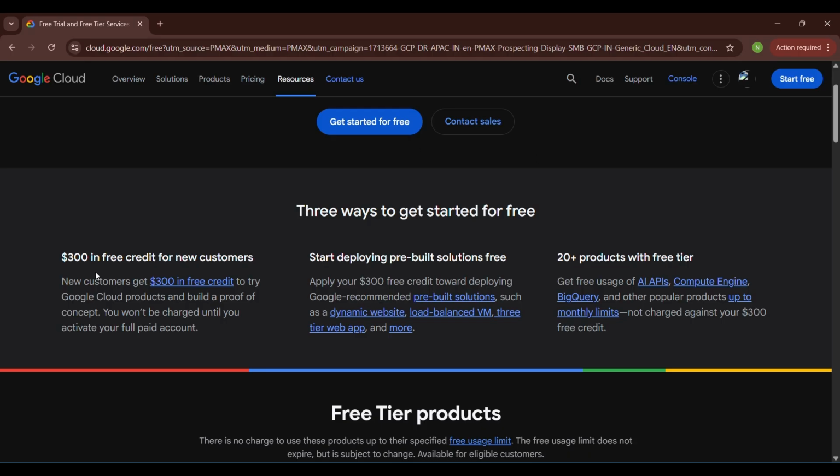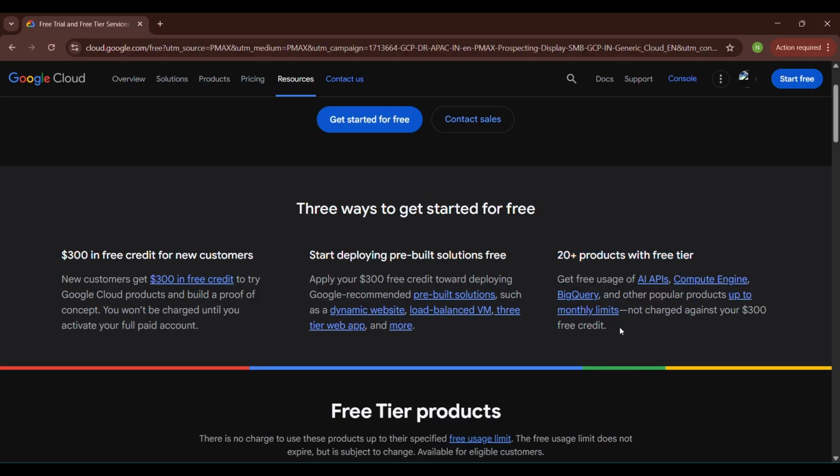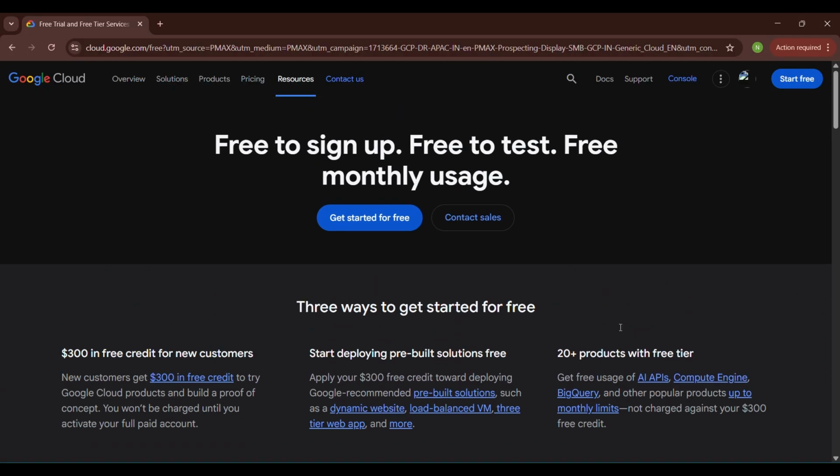So $300 free credit for new customers, as I already explained, it is for new customers only. And with deploying pre-built solutions, you can deploy your overall project solution over here, as well as 20 plus product free trials. You can use BigQuery and other services. So let me just show you.